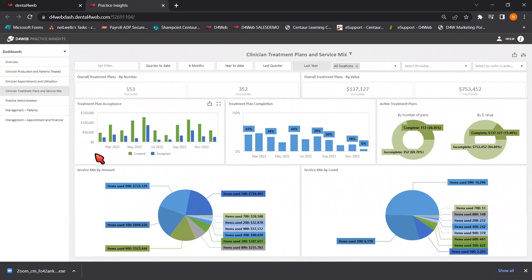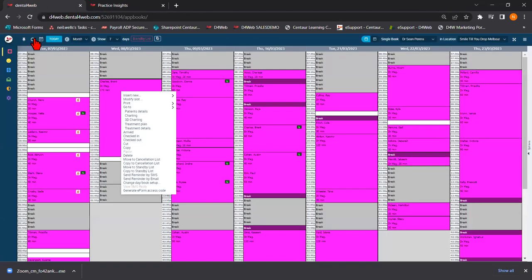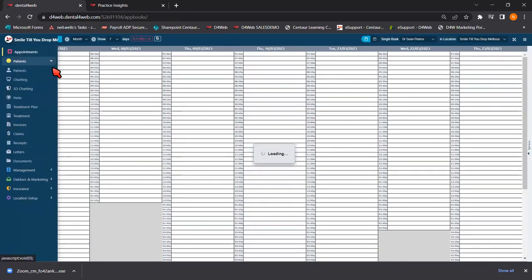Treatment plan acceptance. This is telling us the treatment plans created and what percentage were accepted. And we have treatment plan completion, which shows the percentage of treatment plans that have gone through to completion. Now, what these two look at is, in treatment plan, we have what's called the treatment plan status.